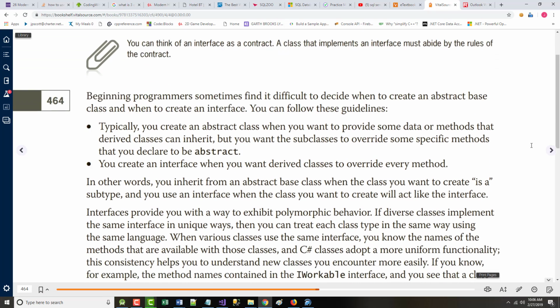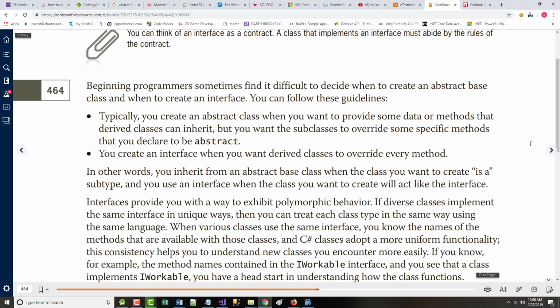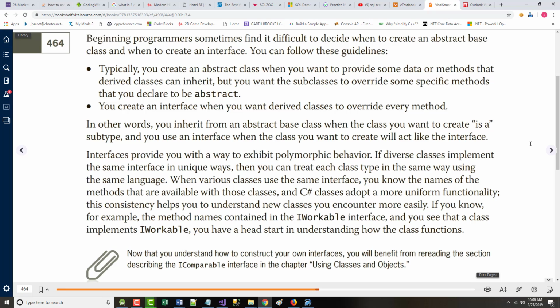So the author says here, and this is one of the better parts of the chapter, on 464, it's like, okay, we just threw a whole bunch of stuff at you. So when do you use an abstract class and when do you use an interface? So on the top of page 464, the author tries to tell you, in generalities, when you use one as opposed to the other.